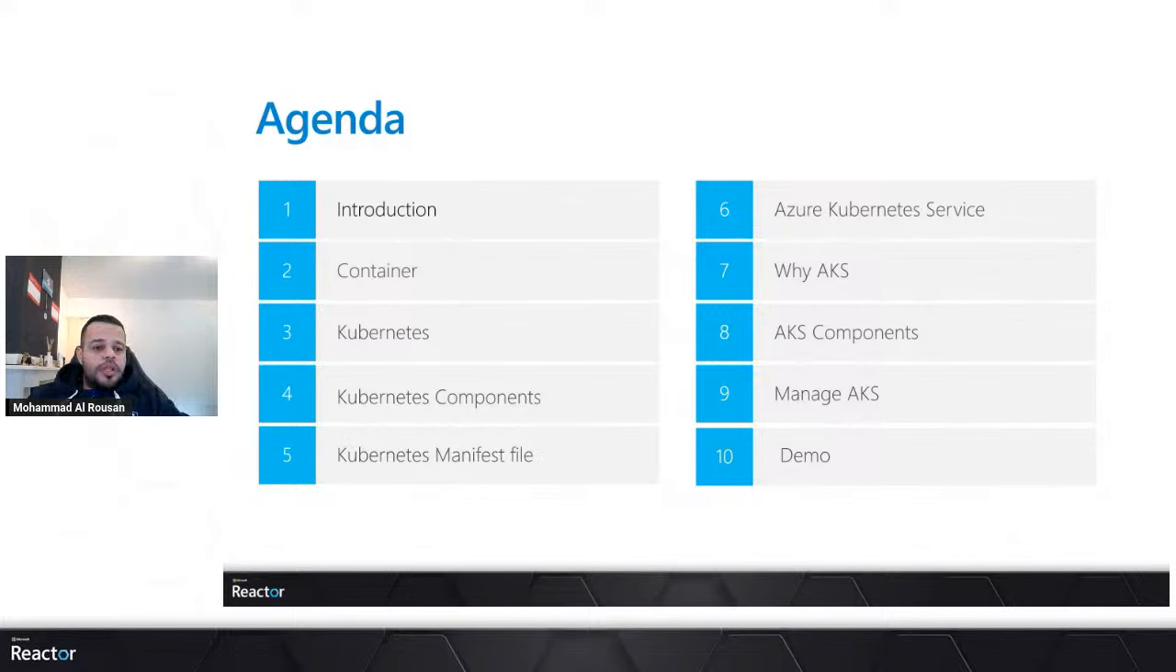Then we'll jump to Kubernetes. We'll explain the components of Kubernetes, the services that Kubernetes offers, and how to deploy and manage resources on Kubernetes using the manifest file. In the next section of this presentation, we'll talk about Azure Kubernetes Service: why AKS, the benefits, the components, and how to manage AKS. And at the end, we're going to have a short demo if we have time. Otherwise, we'll cover the demo in the last session in the series.